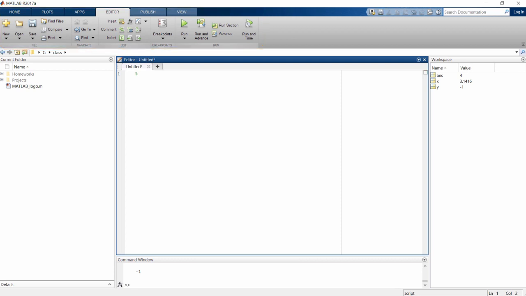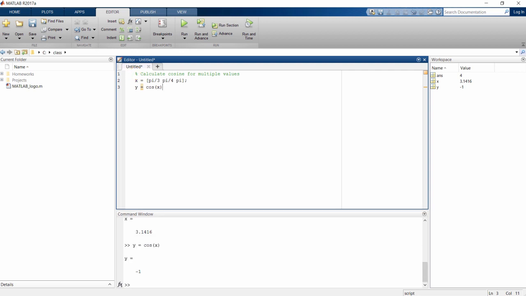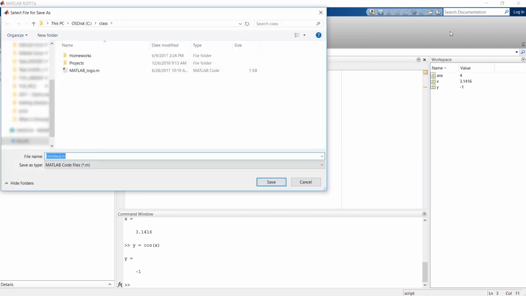When writing programs, it's helpful to add comments for our future reference or to communicate the intent to others. We create comments using the % sign. In the Editor tab, we have tools to run, debug, and edit our script. Let's run the script by clicking the Run button.